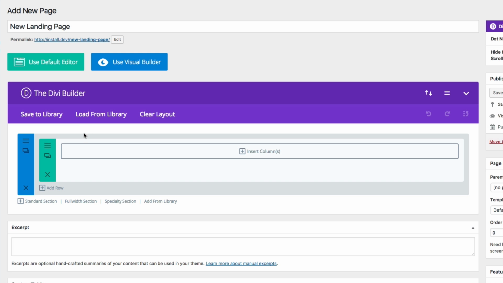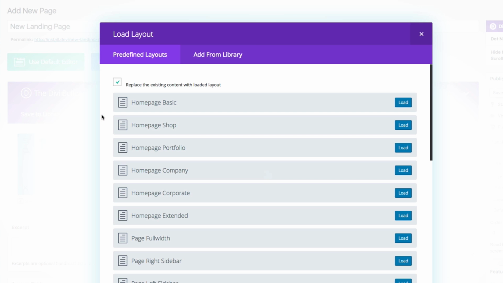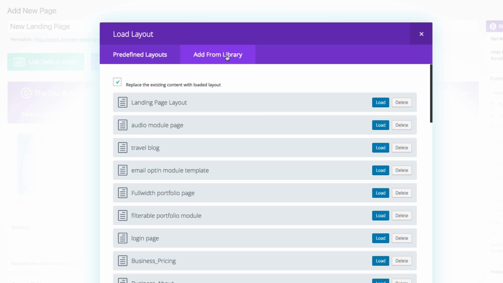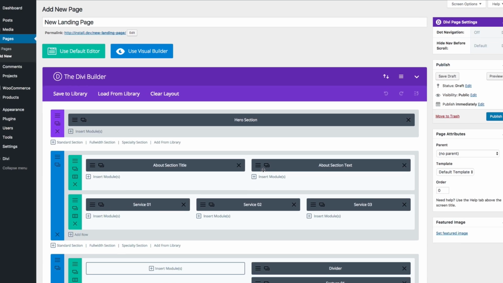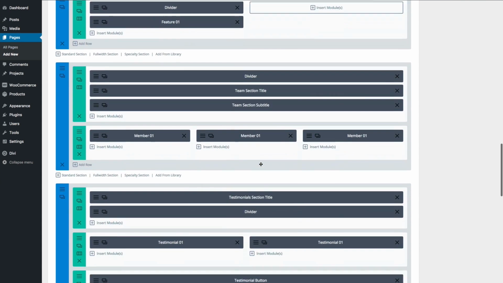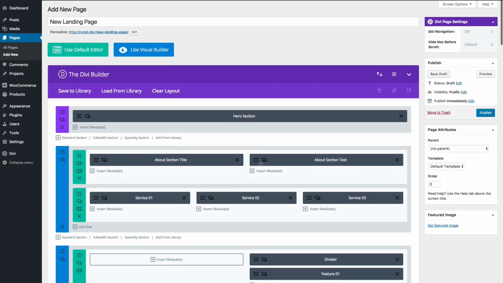So the first thing I'm going to do is click this Load from Library tab here. This button's going to show a load layout modal here where I can then click this Add from Library tab. And right up at the top is the new layout that I have saved to my library. All I have to do is click Load. And there it is. The whole layout has been uploaded to my page, and I didn't have to do anything but click a button. Then I would just simply click publish, and then I would be done.